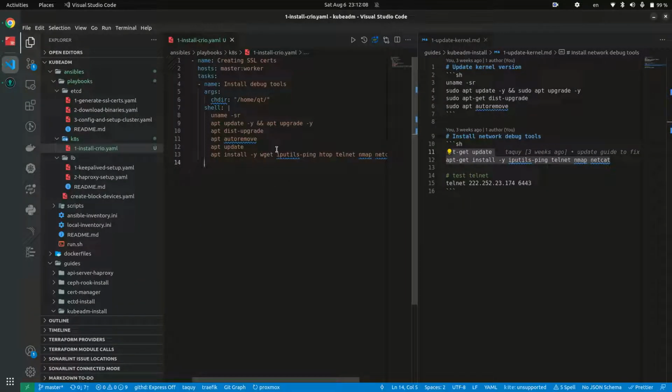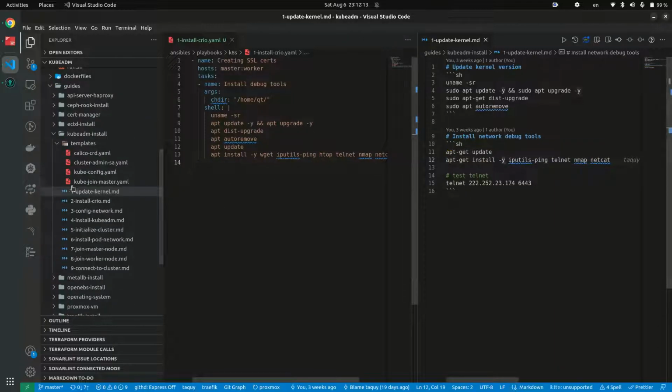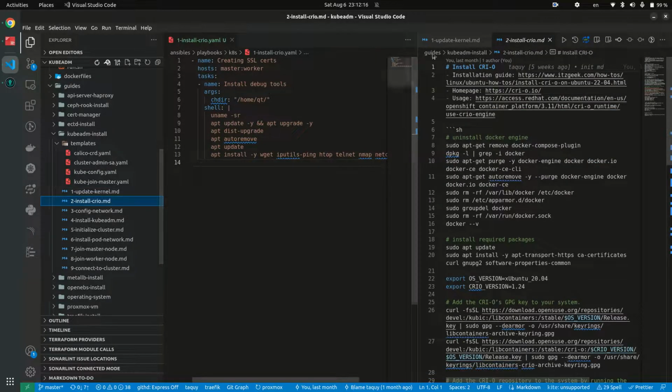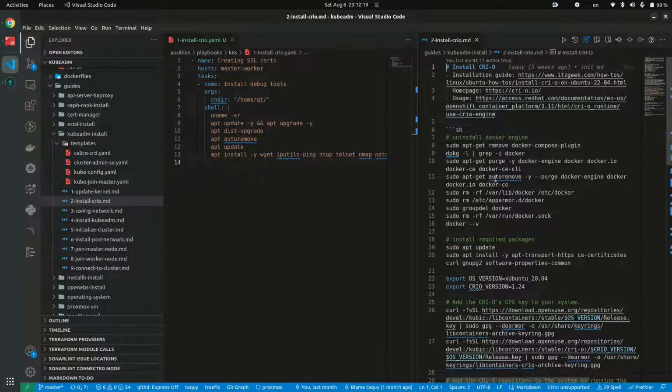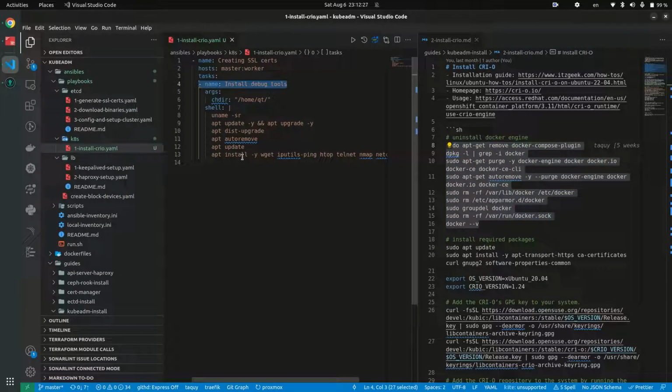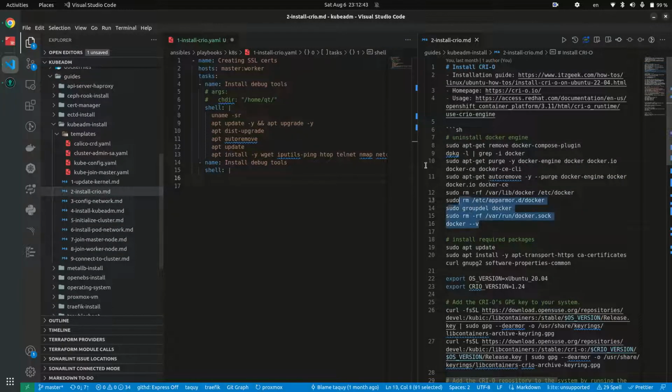Anyways, after we install the debug tools, the next thing I do, let's go to the next one. The next tutorial is to remove all the Docker engine and things like that. We don't really use it, so that's definitely what I want to do. Yeah, so it's a shell script again. I basically want to try to remove all the Docker images.